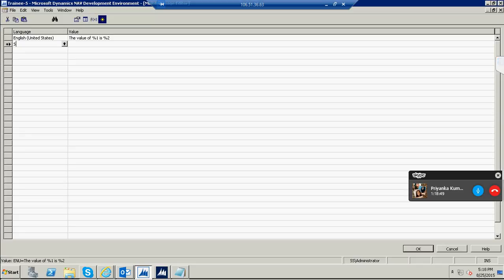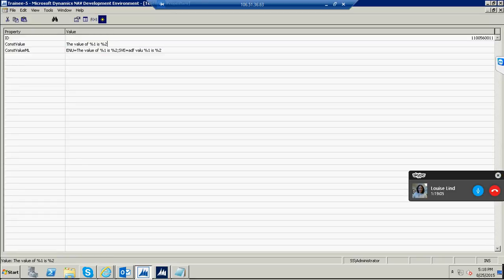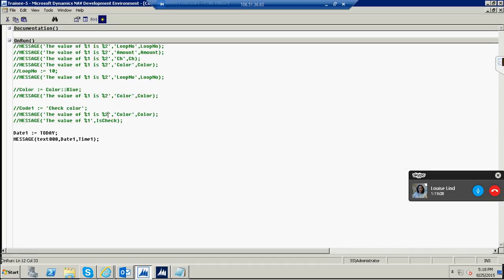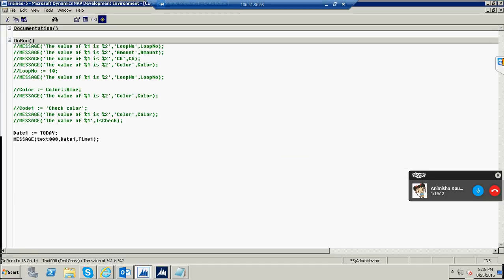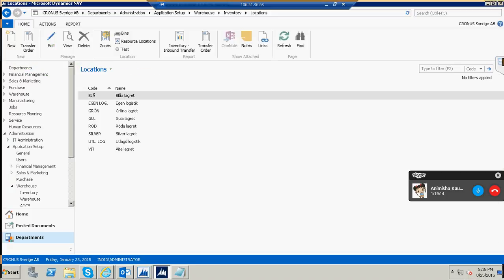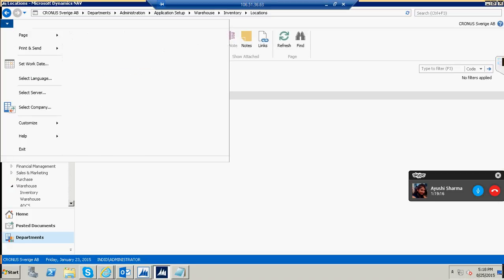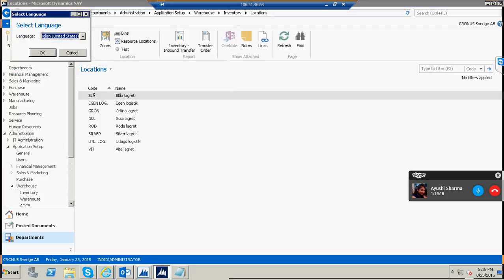Suppose I define something in Swedish. I don't know Swedish, sorry Luis, if this is wrong, but I will show you the difference. I define something in Swedish, and we will print in Swedish. So we will change the language in RTC.